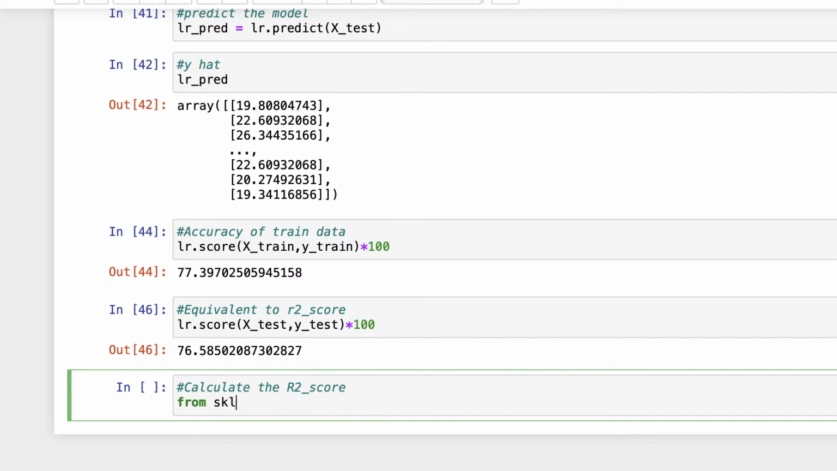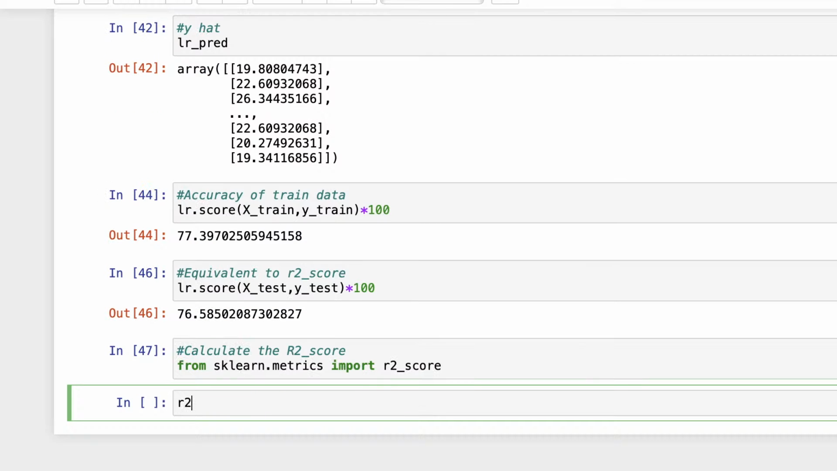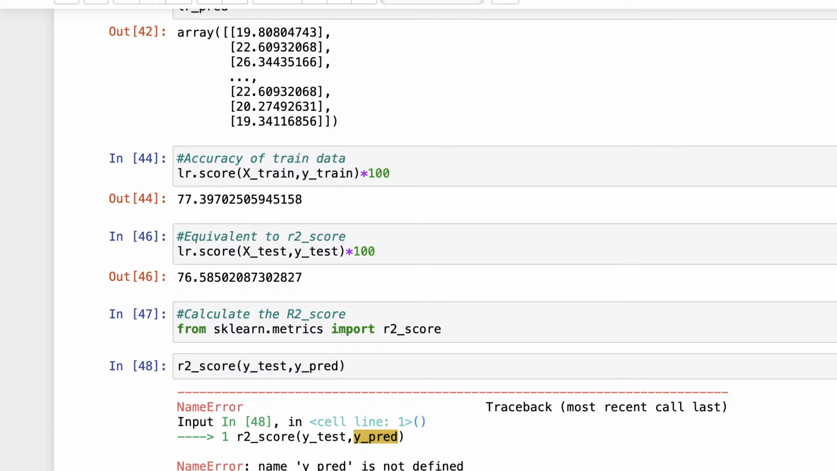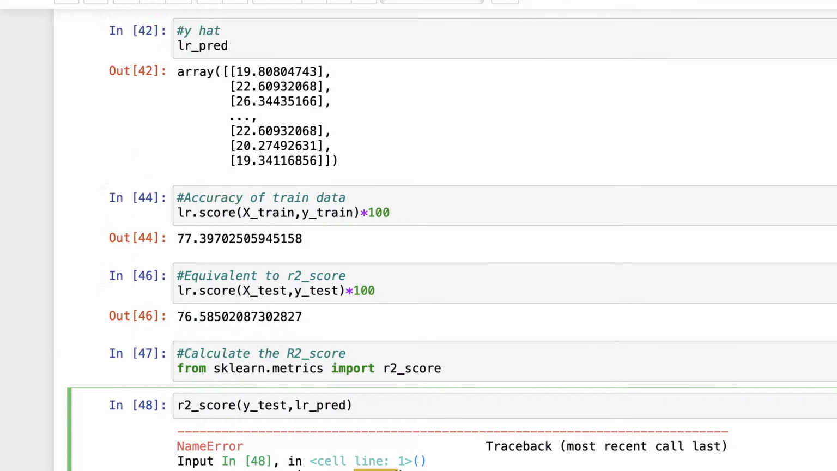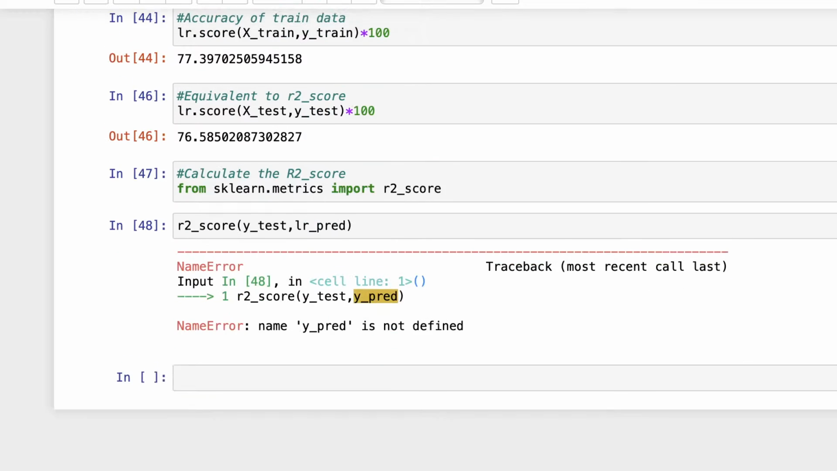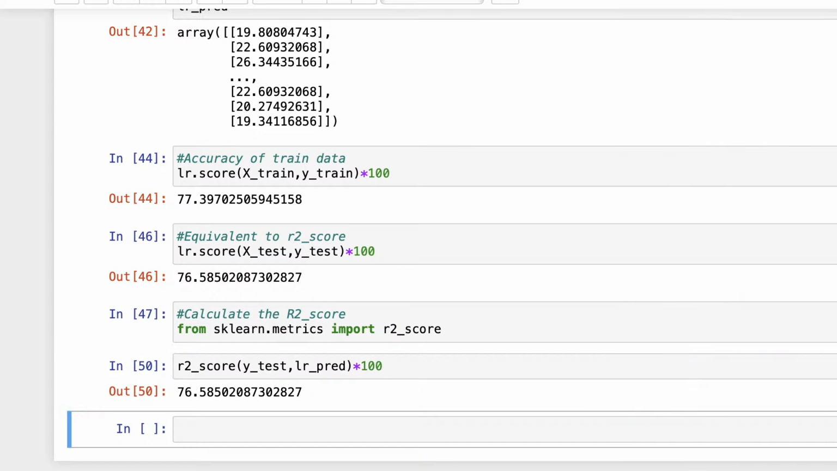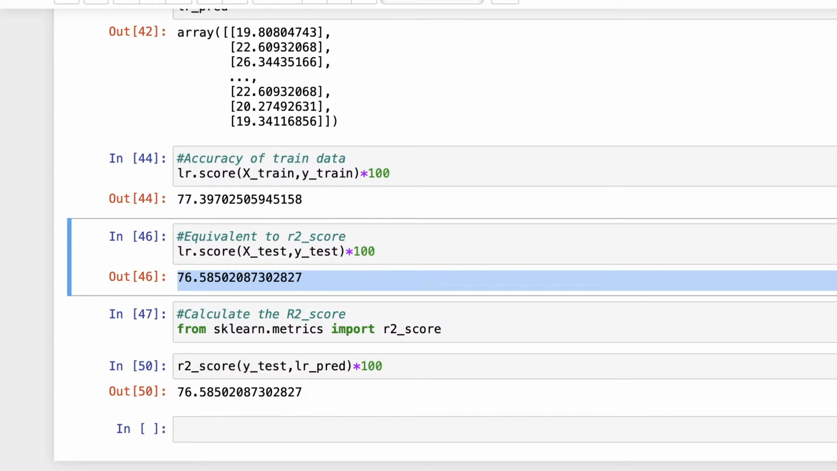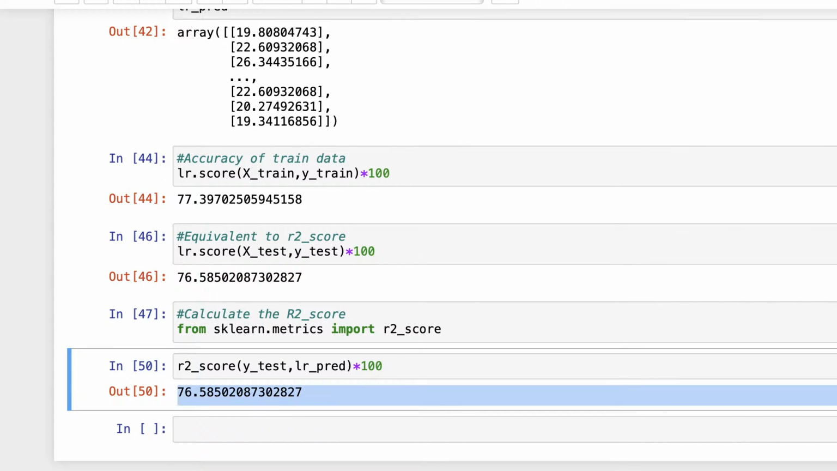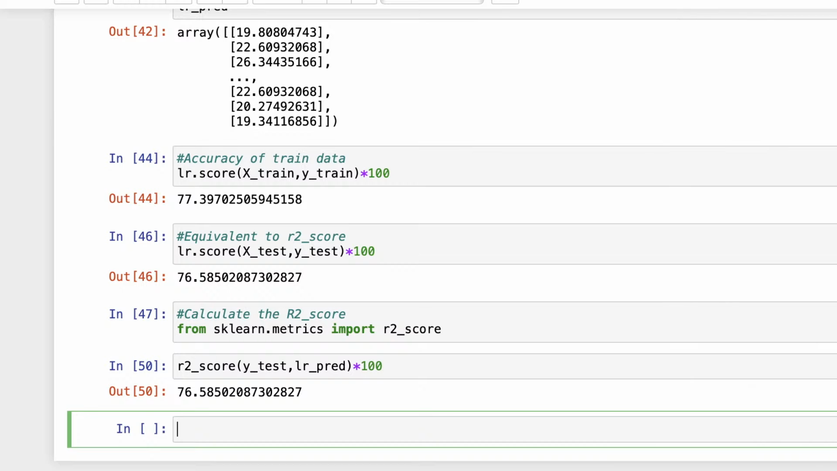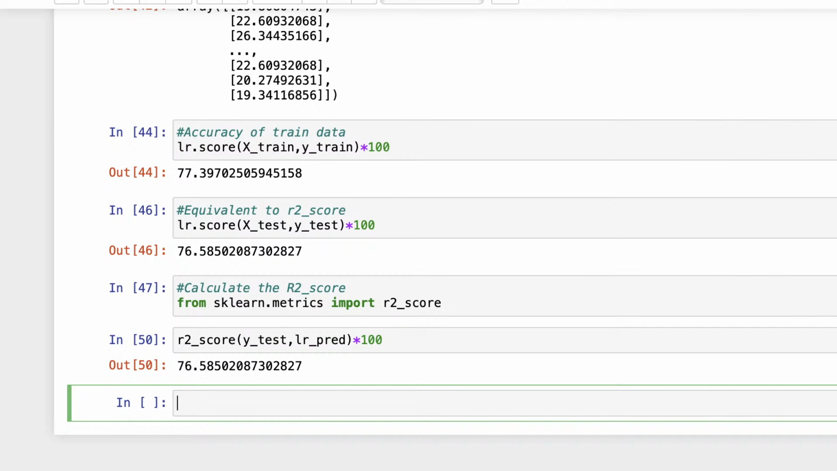Now let us calculate the R2 score: from sklearn.metrics import r2 underscore score. Next, we'll calculate the R2 score, which is y underscore test, comma, lr underscore pred. We've taken lr underscore pred as our y hat. It will give us the same value, which is 76%. So either you write lr dot score or you write r2 underscore score, it is going to give us the same accuracy. All right. So this is what it is.